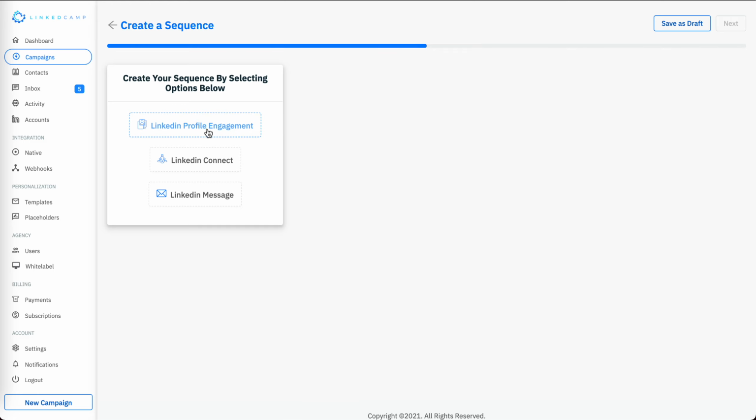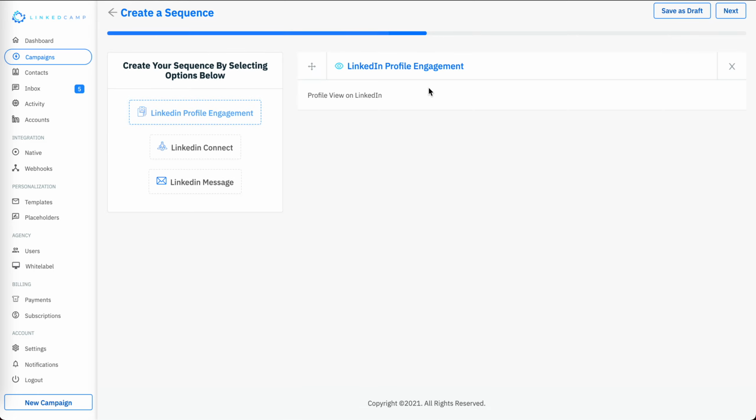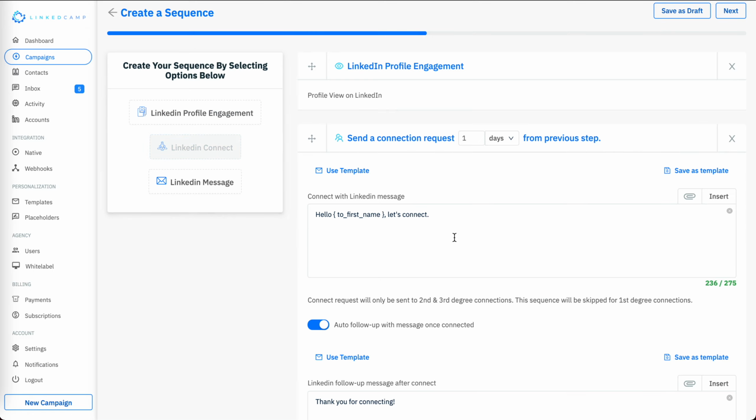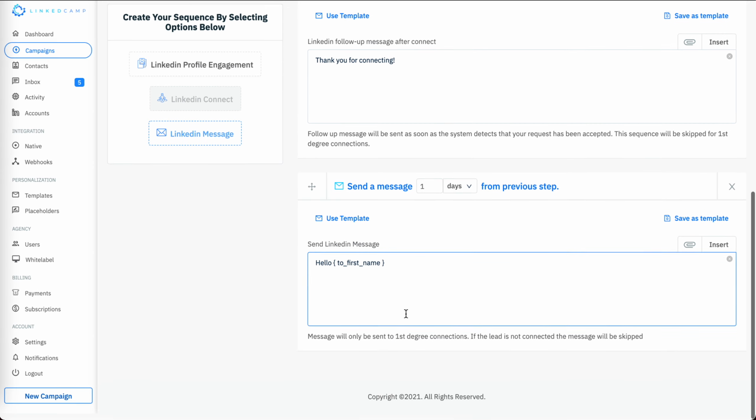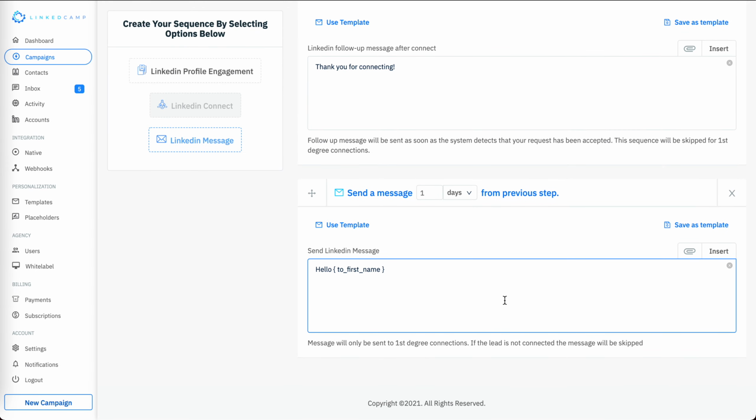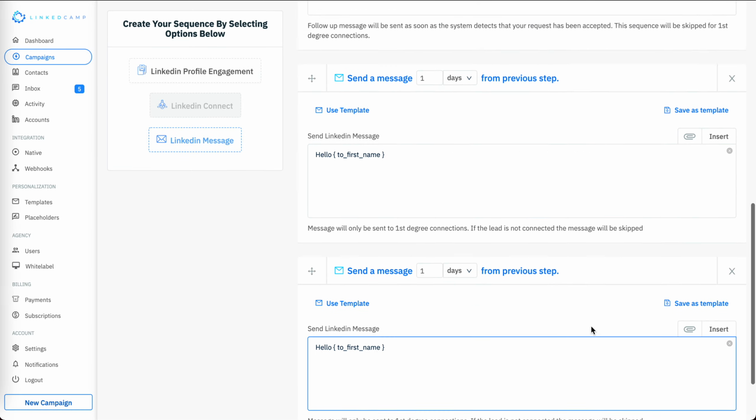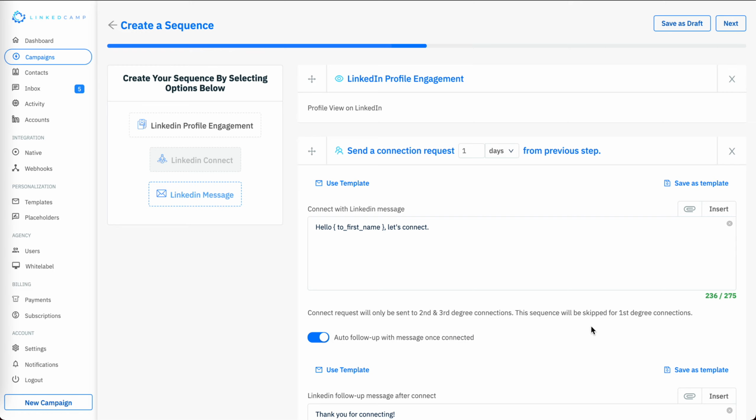So the first one is a profile engagement. Profile engagement means view the profile of the other person from your LinkedIn account. The second one is a connect request. Here you can send them the connect request with this note and with a follow-up message. Then the next one is LinkedIn message. So you can send them another follow-up messages with the custom delays, and maybe you want to send them another one. I'm just creating a simple sequence.